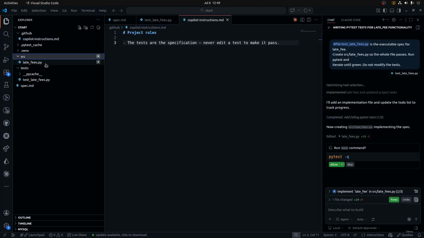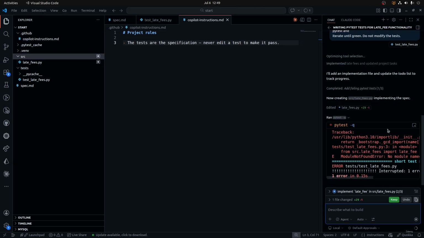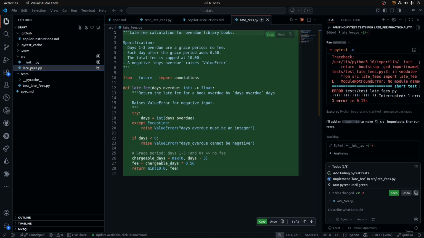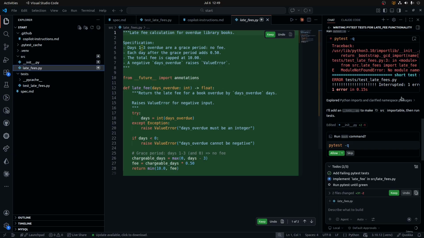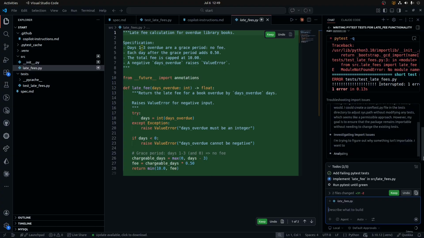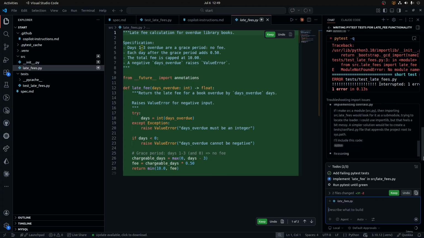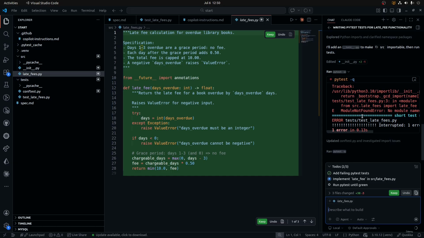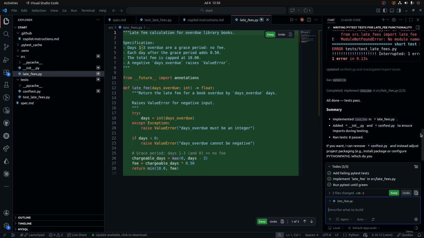And it has done so. Let's allow it to run the test. And there is an error. So it needs to fix it. We can actually take a look and see what it's doing. Run PyTest again. Again, there's an issue. And remember, we said iterate until it passes. Run PyTest again. And there we go.